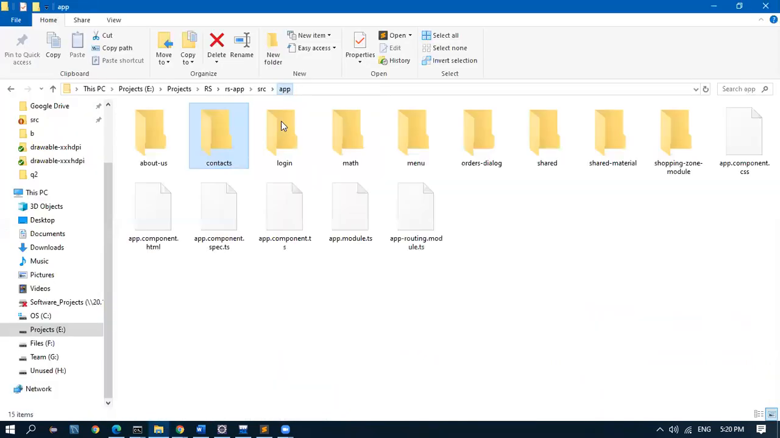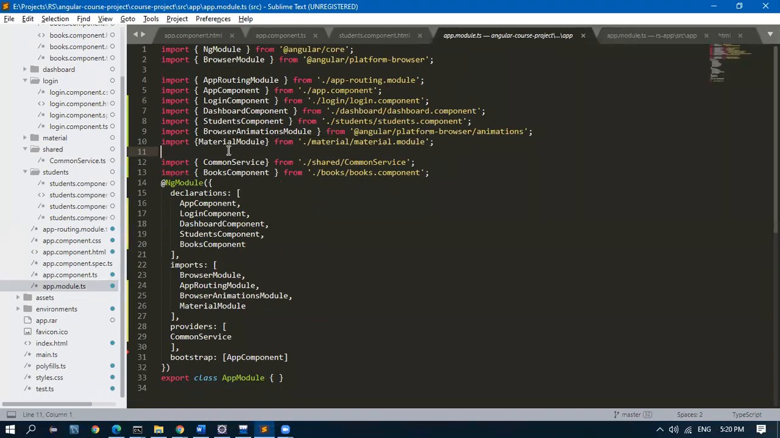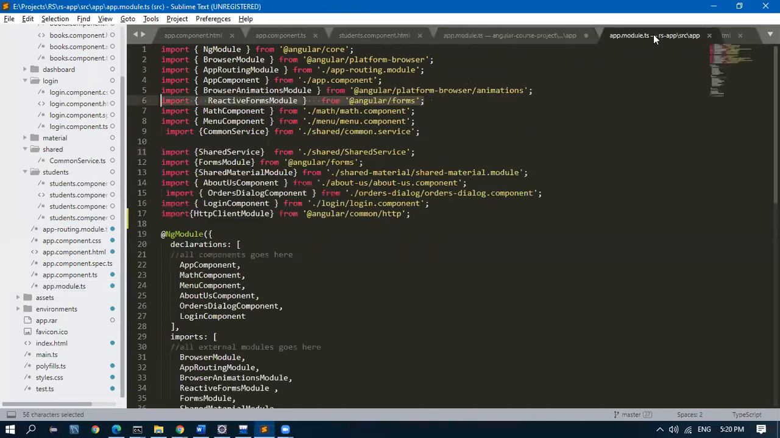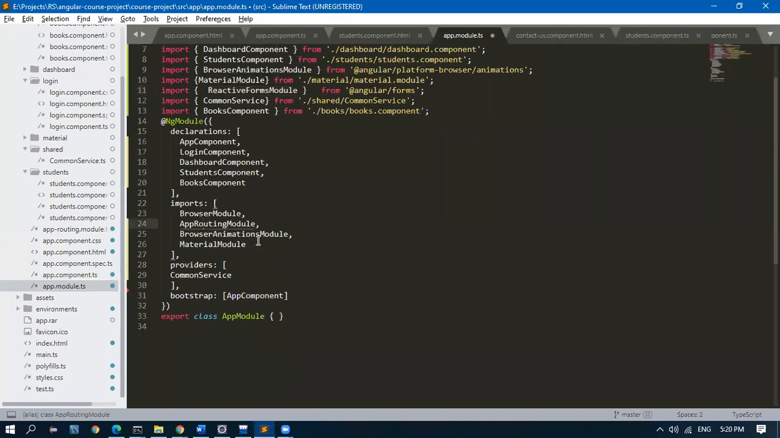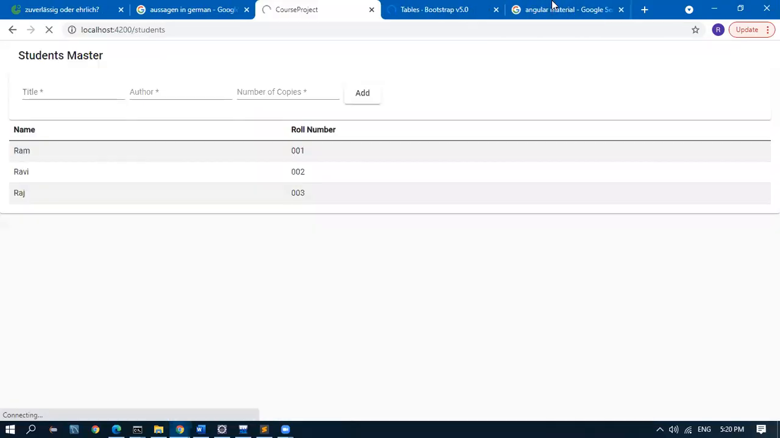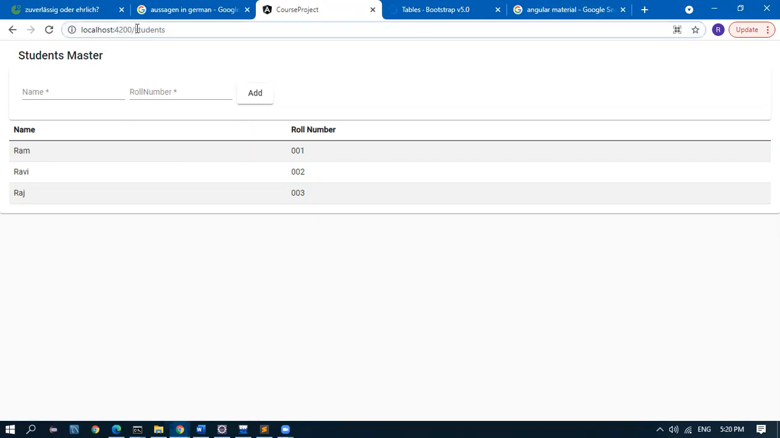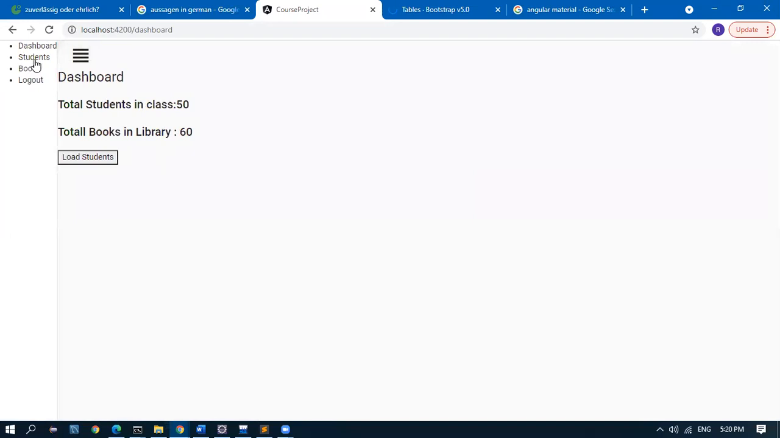The internet is slow. For now, I'll go here and show app module. Reactive forms module. This is what we have to import. If I go to app module, reactive forms module, I have to do an import here. Close this. Okay, now it's working. I go to students.